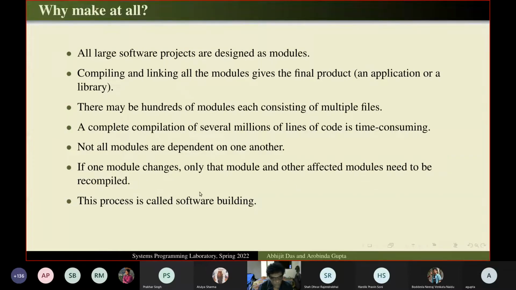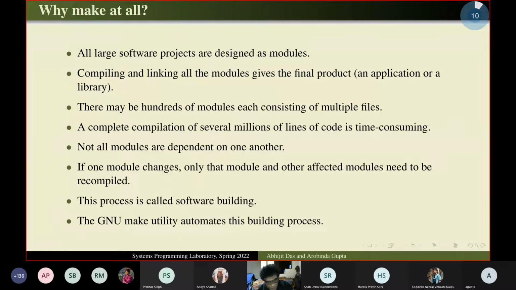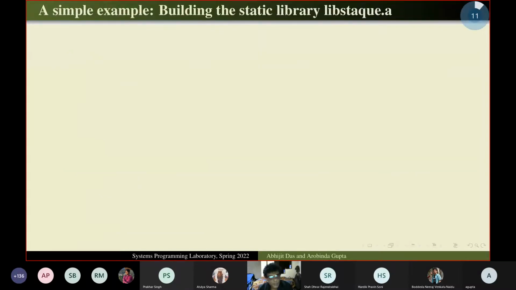So how do you do that? Make is a utility that helps you achieve that. It essentially automates this building process, but then you have to give instructions to this utility on what is meant by dependency of modules on one another. So once again, let us come back to our library example.